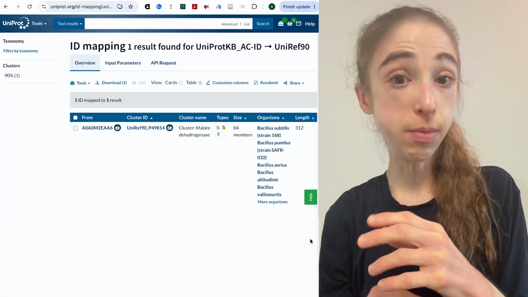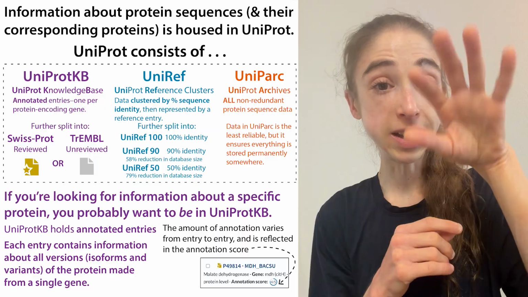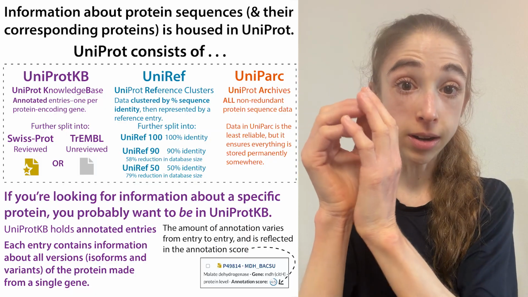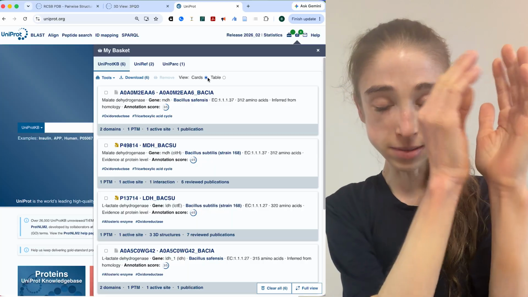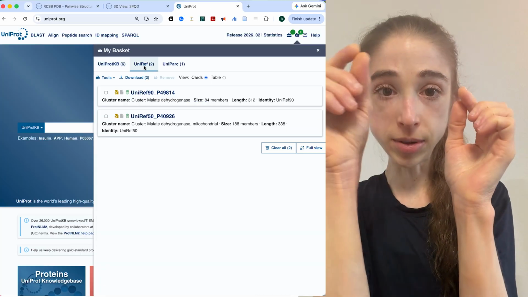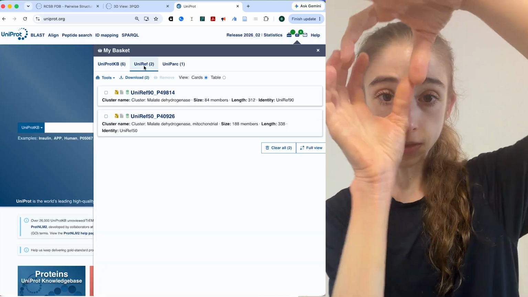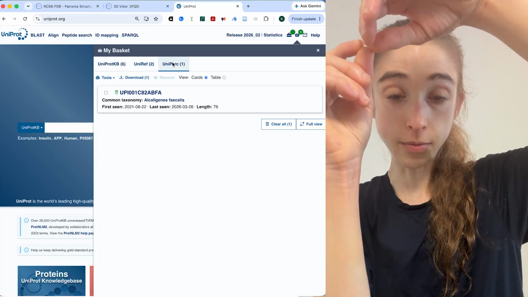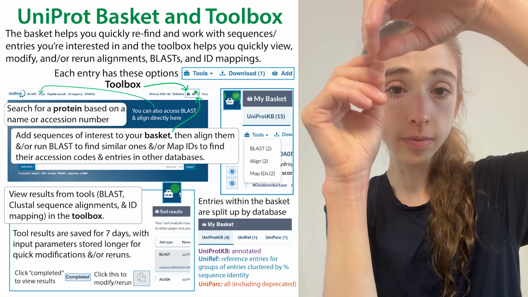So UniProt is made up of 3 different parts. It has the UniProt KB, UniRef, and UniParc. And each of those different subparts of UniProt has a separate tab in the basket, so you can see which one different entries come from and sort them that way too.